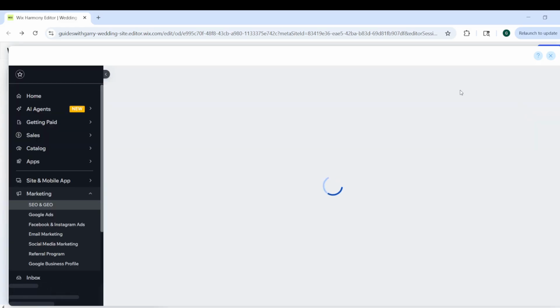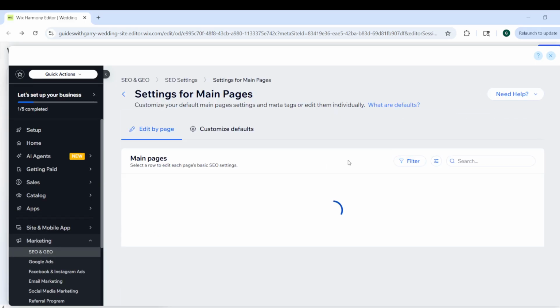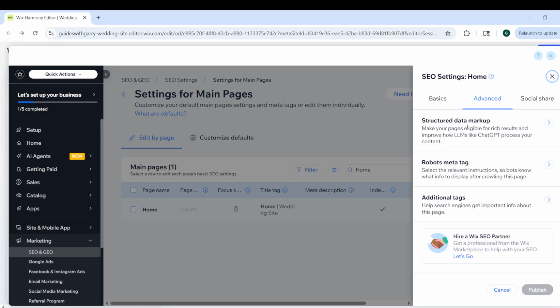Inside the Advanced area, look for the Structured Data option and click it. Structured Data is the setting connected to schema markup, which helps search engines better understand the content on your page. Reaching this section is the key part of navigating to schema controls inside Wix.